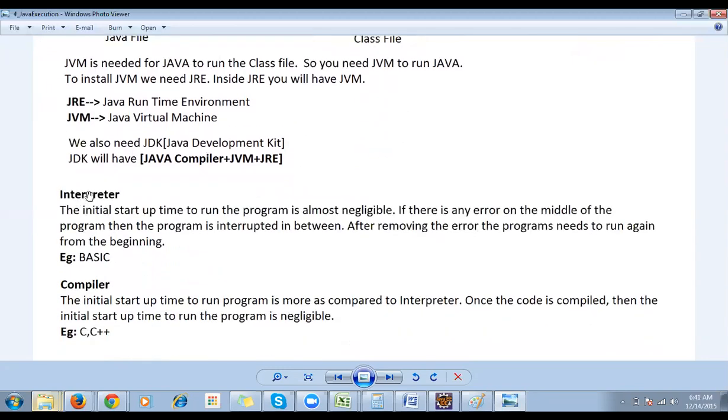This is the same thing I told about the interpreter and compiler. Interpreter startup time is always faster, but if there is an error in the middle of the program, you have to correct the program and start the execution again. At compiler level, the initial startup will be a little bit less, but only in a matter of seconds. Once the code is compiled, the startup time to run the program is negligible.